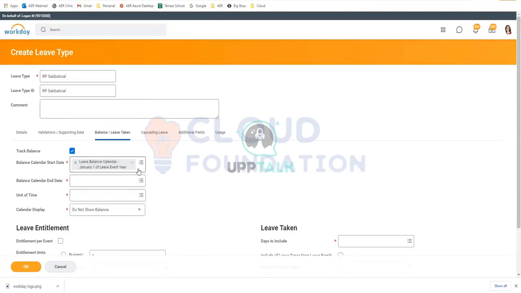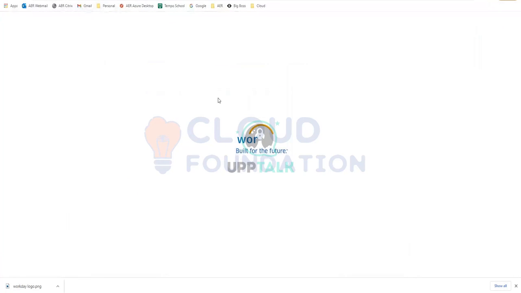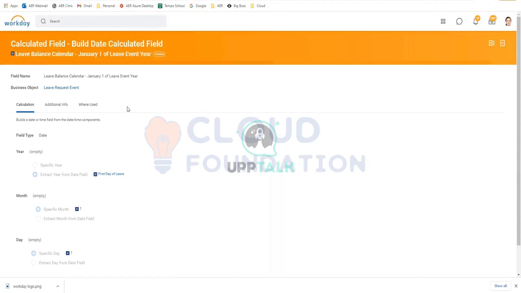Always click the three buttons and see what they are. This is a leave request event. Build a calculated field, build it. Let's see what it is. You see a lot of calculated fields with leaves. First date of the leave, like that.